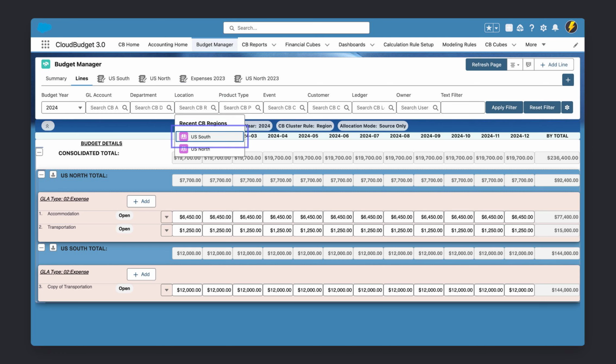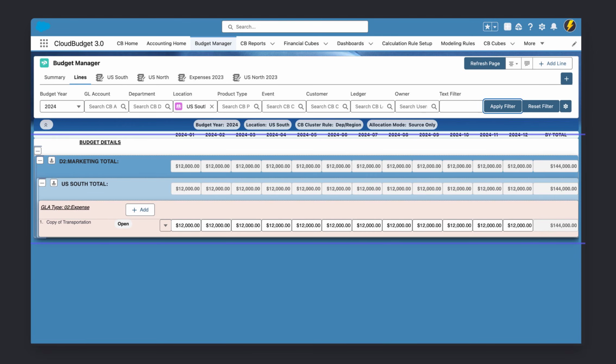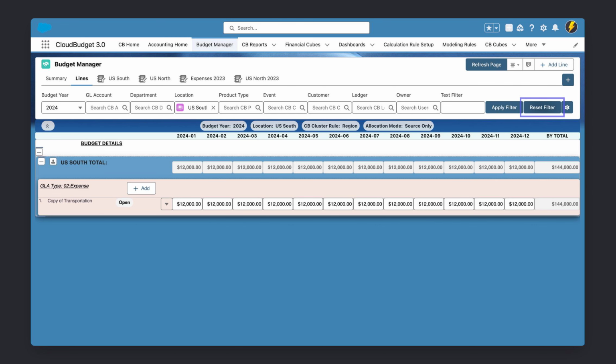Choose the desired region from the drop-down menu in the Budget Manager. Click the Apply Filter button to apply the selected region filter. Now you'll see just the budget lines that are within the U.S. South region. To reset the filter, click the Reset Filter button.